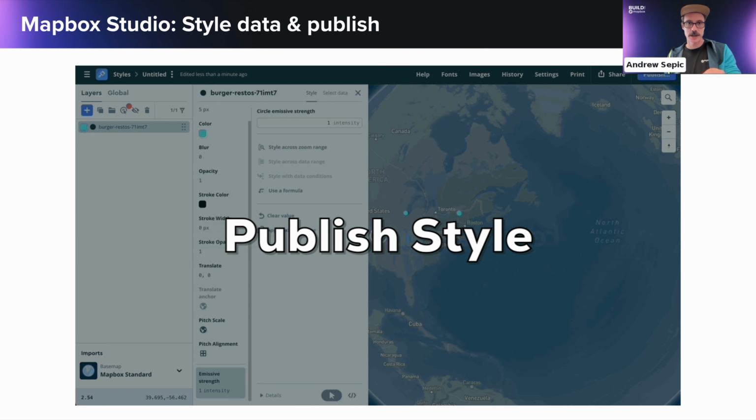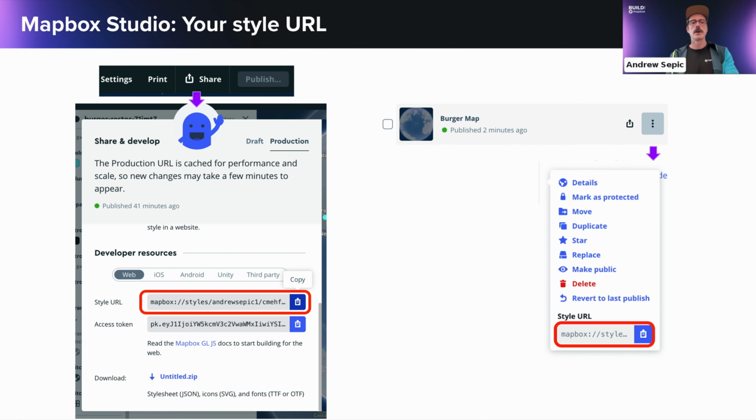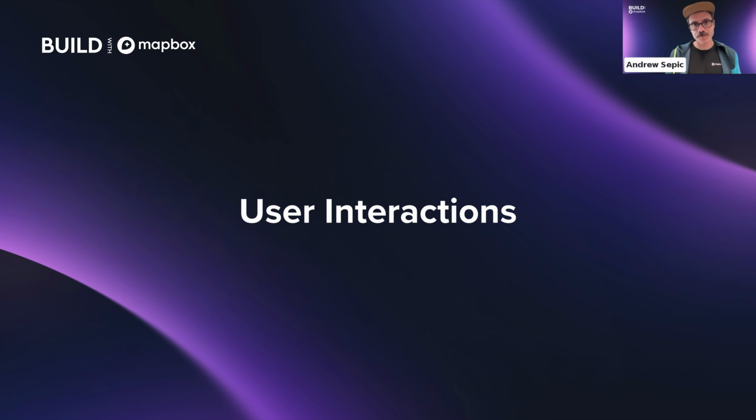We can publish that style, and then we get this custom style URL, which allows us to add this style URL to our map class. And instead of using Mapbox Standard as the default, we're going to be using this custom style, which has our data already embedded in it. So that's another way we can look at getting our data into Mapbox GL JS. We can do it at runtime, like I've demonstrated, and we can do it here in Mapbox Studio.